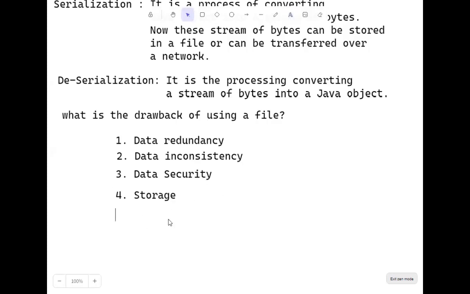File does not support transactions. No transaction support. That is very important for real time. No transaction support is there for files. What is a transaction? If anybody is having doubt, you just wait, I'll tell you in Hibernate. No transaction support. Every day you are doing many transactions, right?